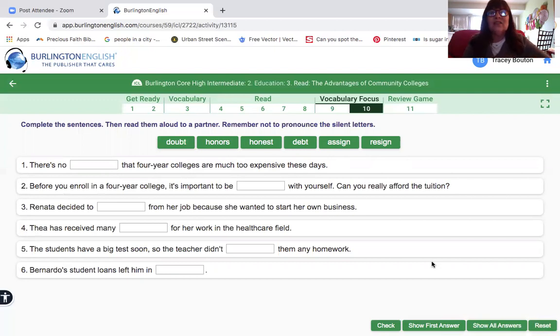And these sentences aren't exactly from the readings, but they're very, very similar to what some of the readings, A and B, the two sources that we looked at, were saying. No doubt, before you enroll in a four-year college, it's important to be honest with yourself. Can you really afford the tuition? Make sure you have that conversation, right?